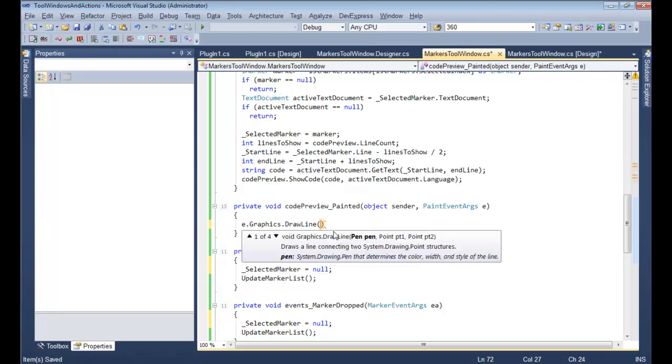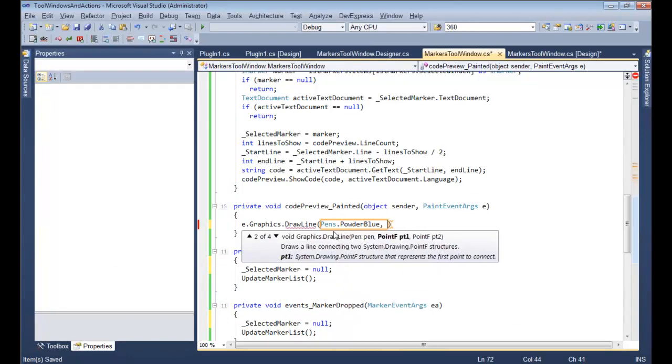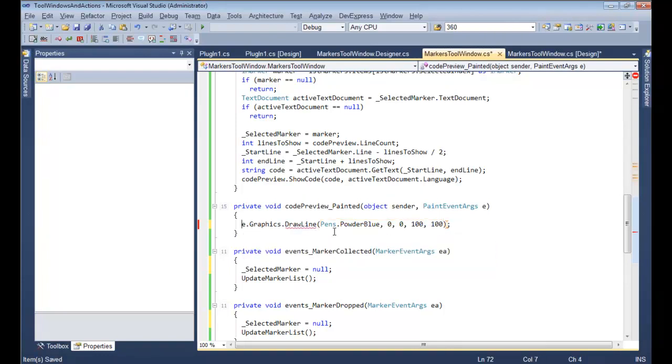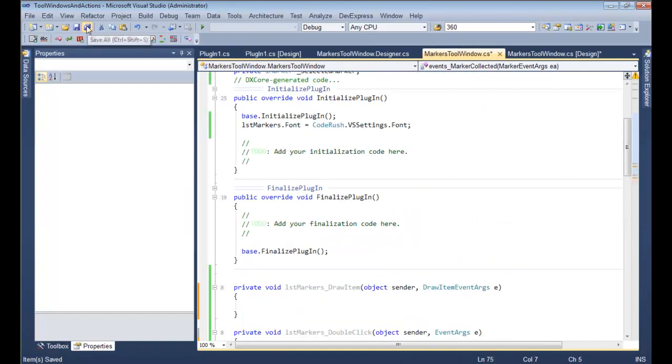e.Graphics.DrawLine, and we'll go Pens.PowderBlue, and we'll go from 0,0 to 100,100, just to show conceptually that we can draw on the side of that and on the code preview when it's working. And at this point, I'm going to run it, Rory. I'm going to save it and run it, saving everything, hitting run.